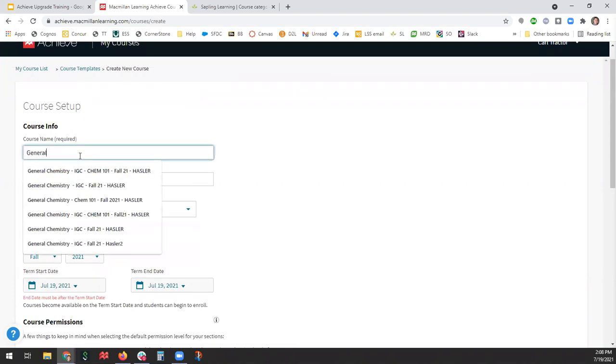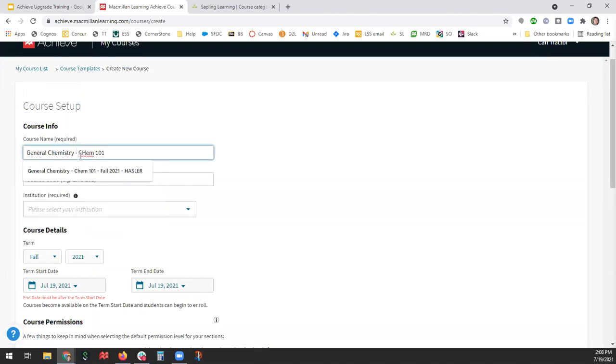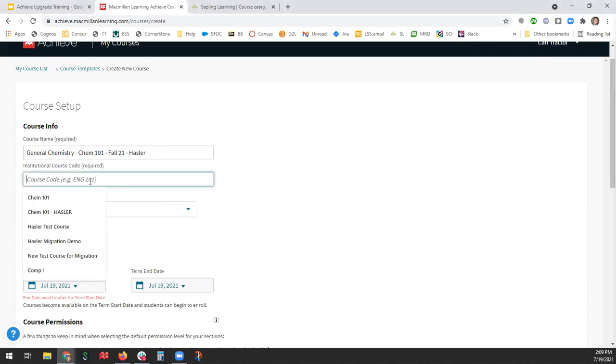We'll go General Chemistry, Chem 101. We're going to say this is for fall of 21. And then we're also going to stick a last name in there. And that way that distinguishes and helps you keep track of your courses. Now our course code, we'll put this in here as well.